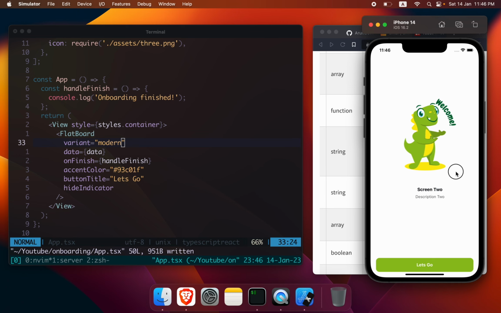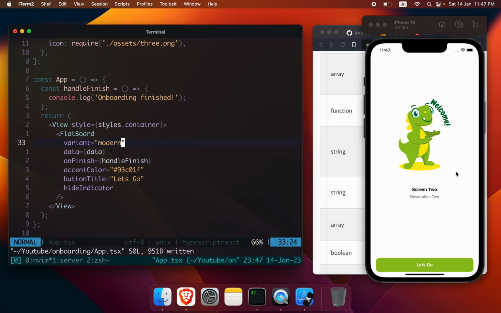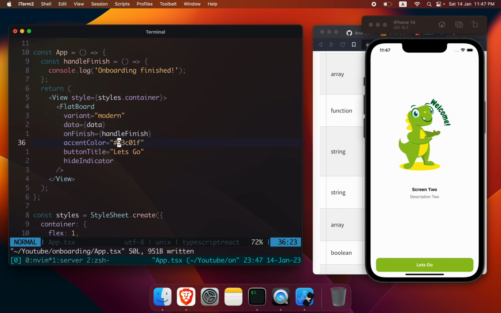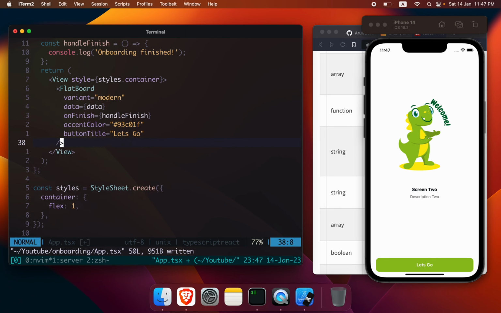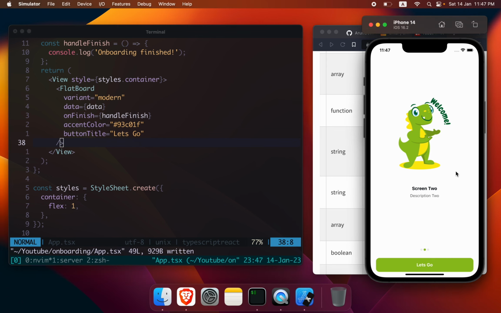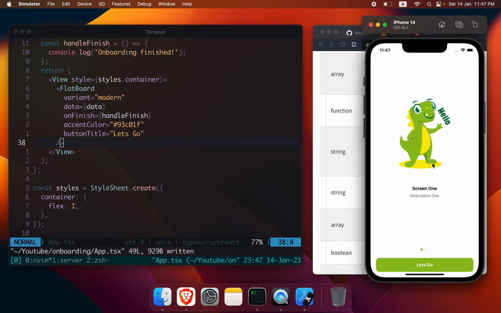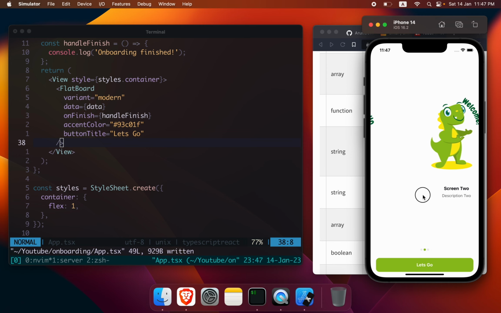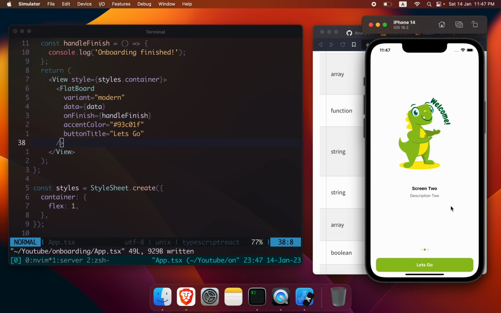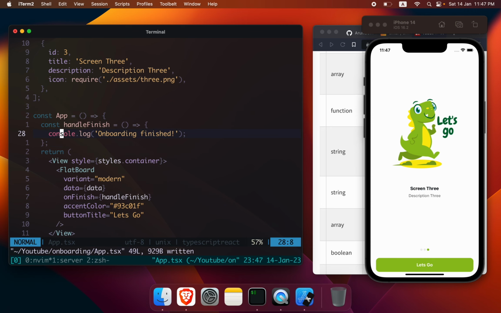I think we are missing something. I think it's the indicator. Let me remove the hide indicator prop. Yeah, I think now it looks better. We have an image, its title, a description, as well as the indicator button at the bottom. And once our onboarding is finished, we can click on the Let's Go button, which will trigger the onFinish function.